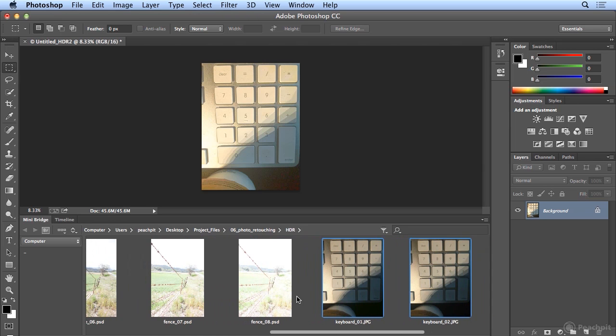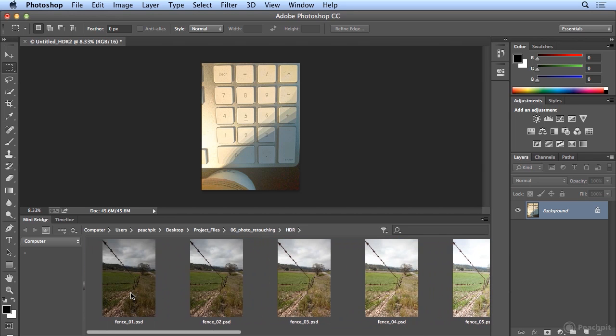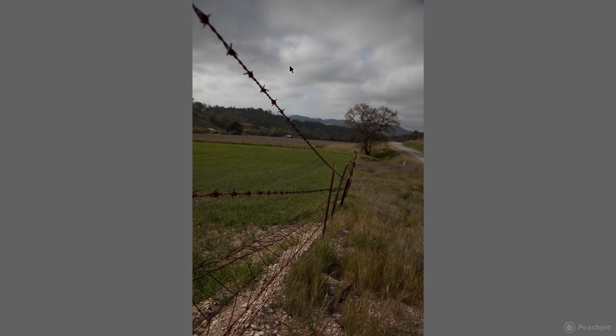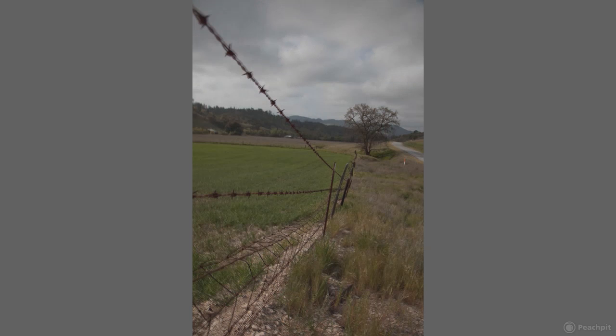If I scroll to the left, I've got 8 different exposures of the same scene. And they were actually taken without a tripod. And if I go to slideshow mode, you've got these very dark, ominous clouds with a little bit of blue sky peeking in. And if I don't hit any keys, it just automatically advances.